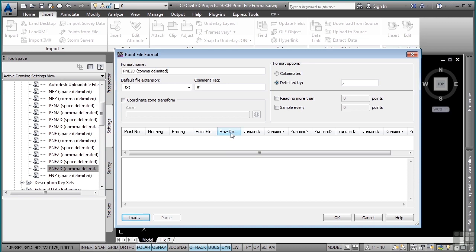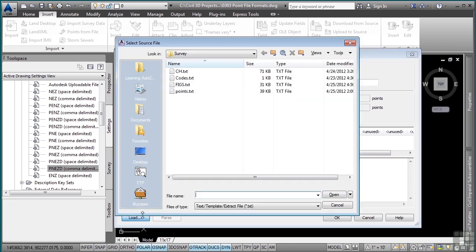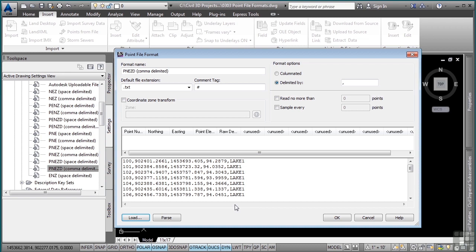If you would like to see a sample file loaded into the dialog box, simply click the Load button, select your file, and then click the Parse button to upload it into the column designation area.